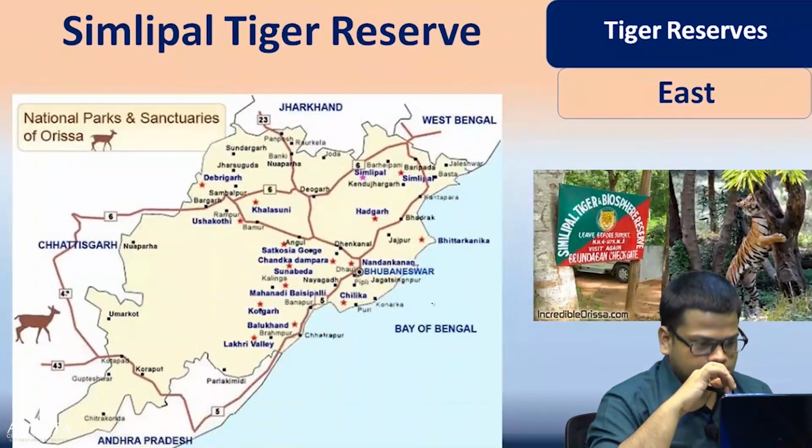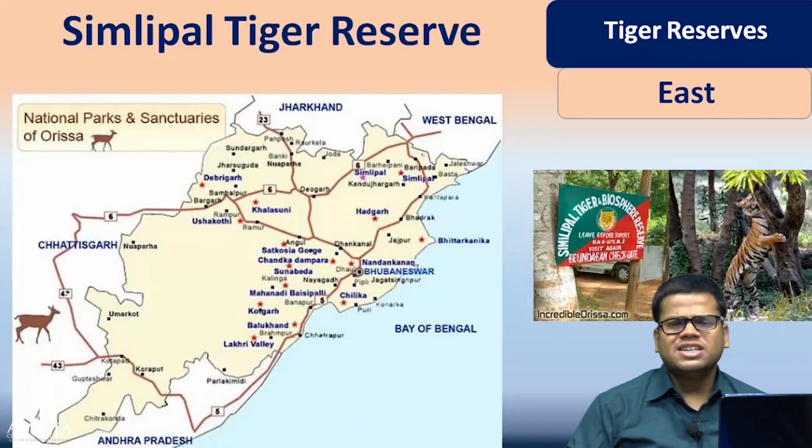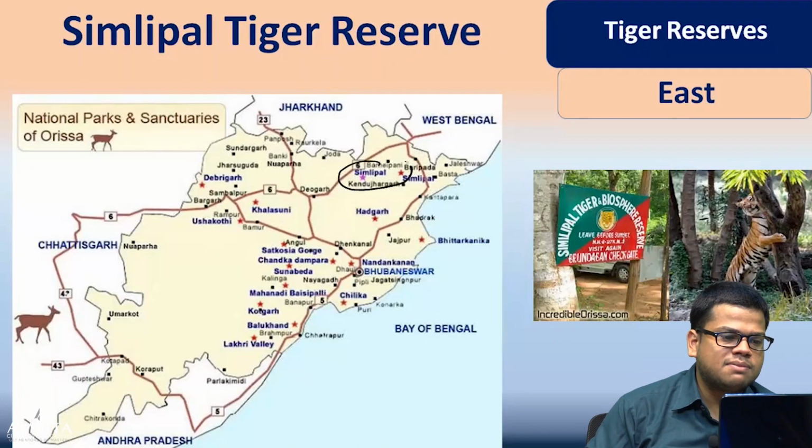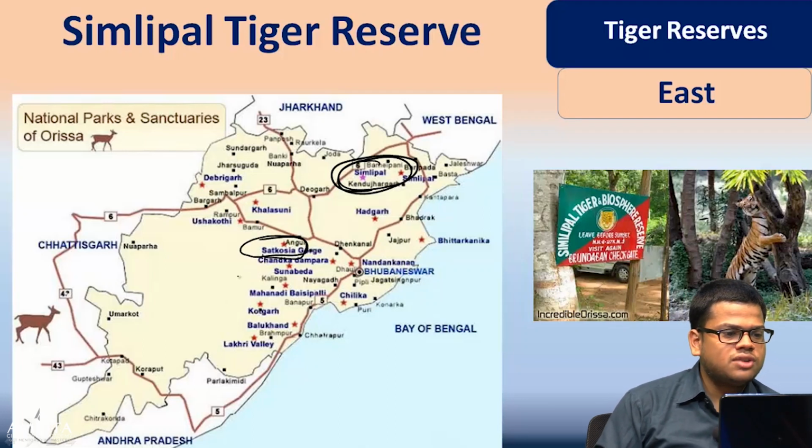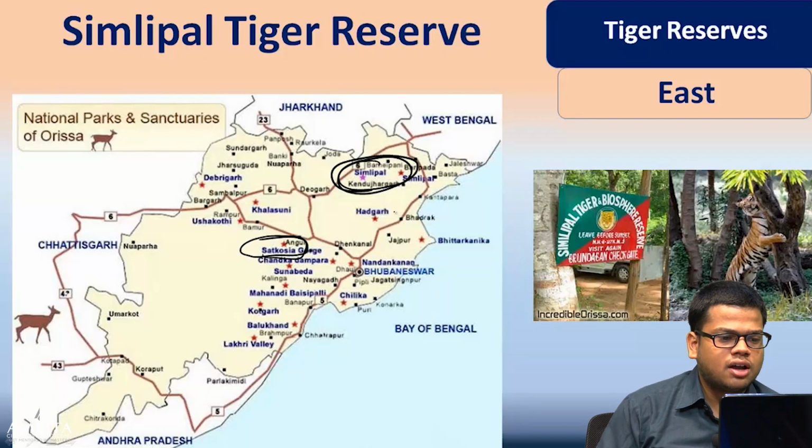Okay. Next, location wise, we'll see more locations in this diagram. For example, Simlipal location. You can see Simlipal very clear here. Then you can see Satkoshia here. Okay. More locations, if we can identify some important ones, are Hadgarh.